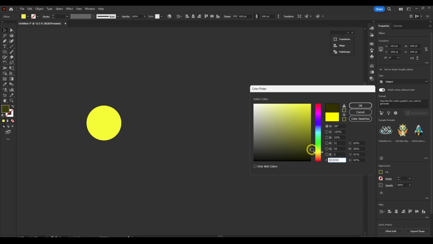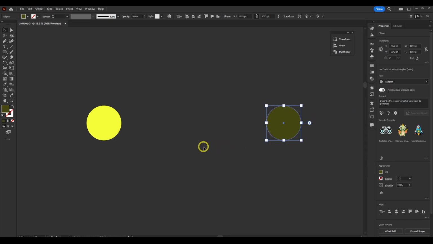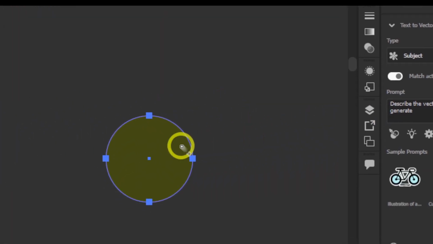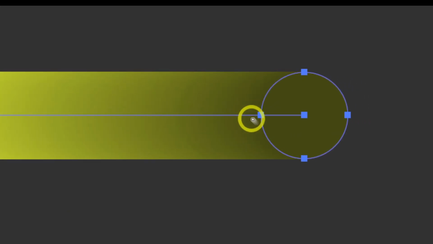Actually increase the color, like something more dark. Looking for a darker color, a darker yellow. And now I select both. I go to the specified steps and enter quite more than previously, and click on OK. And now if I select this, click on this and the other one, and we have this really nice effect.